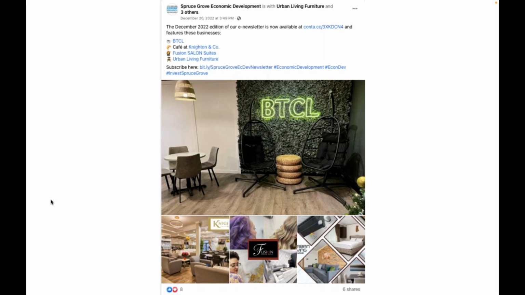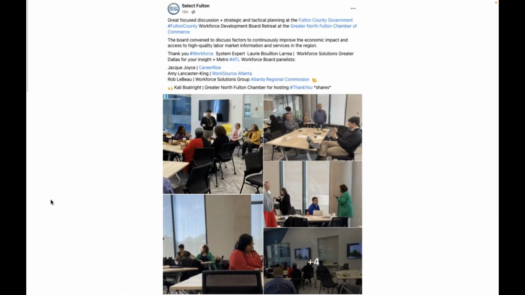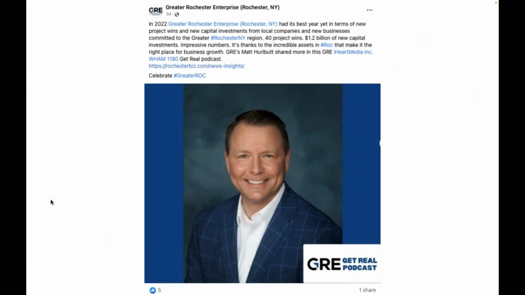So they're getting a bit of limelight here by the Economic Development Organization. Another example here from Select Fulton in Georgia. Fulton County is showing off information about a workforce development board retreat. You see that they are actually naming people and companies in there, using hashtags, showing pictures, putting faces on places. But workforce is a great topic to include when it comes to Facebook. That is something that you'll be able to get people's attention with.